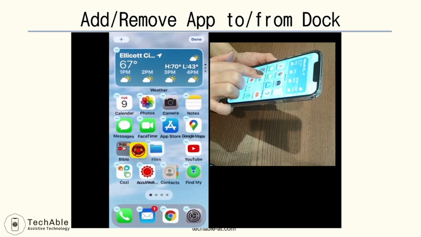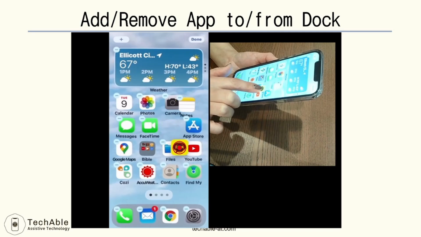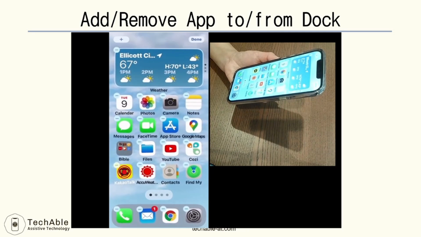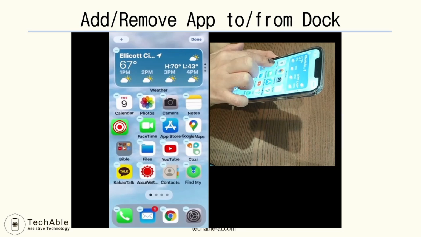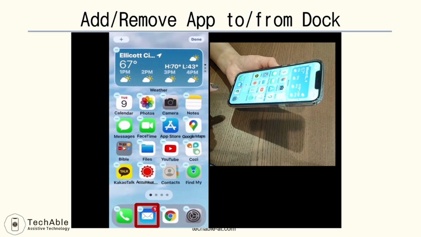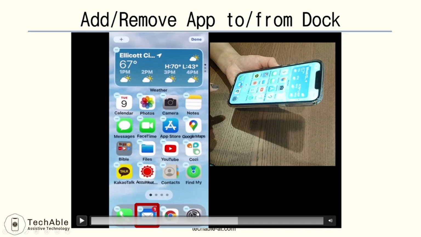So keep the contact, move it around, and once you reach the position you'd like to place it, then just let your finger go. Let's see one more time by moving this Messages app. Okay, so let's place this KakaoTalk app on the dock. And since I can place up to 4 apps on the dock, I need to first move one of these apps. In this case, I'm going to move this Mail app from the dock to up here, and then move KakaoTalk app to the dock.